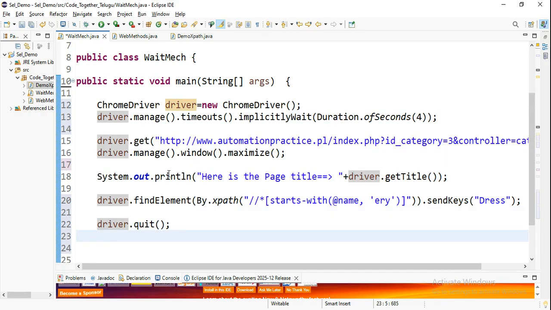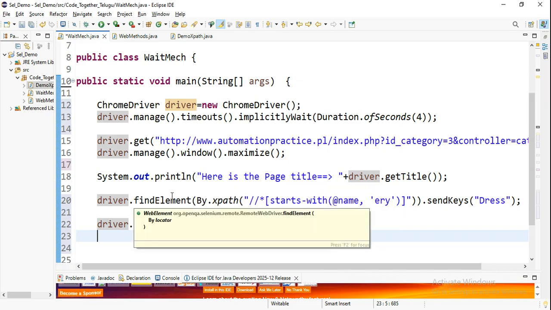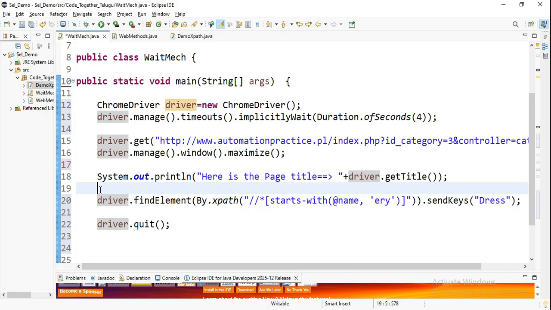However many methods and web elements you write, if it is required, it will wait up to this time. It is not waiting 4 seconds every time, not like that. If the element is found, fine, it will go on to the next. If it is not found, it will wait up to 4 seconds, and then even if it is not found in those 4 seconds, it will go to the next. That is called implicit wait.